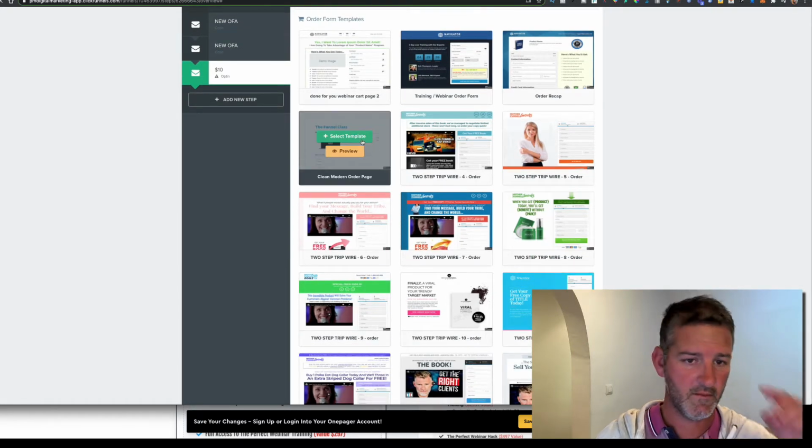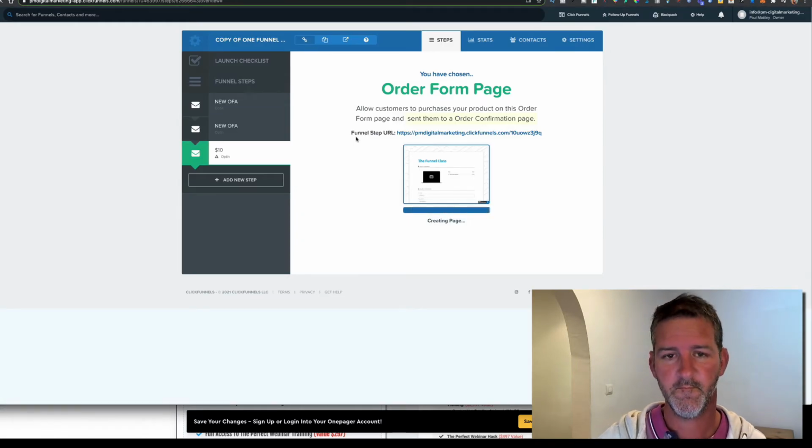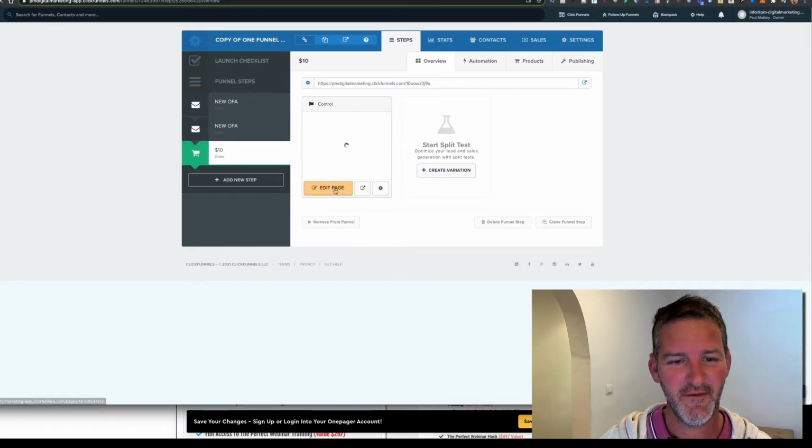That looks fairly clean. Let's select that template there. It's exciting, right? I love it when a plan comes together. Right, we want to edit the page anyway.